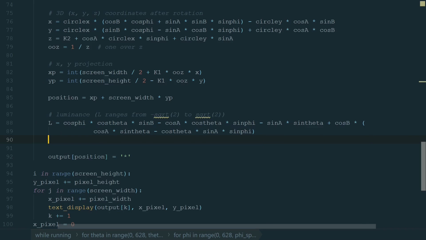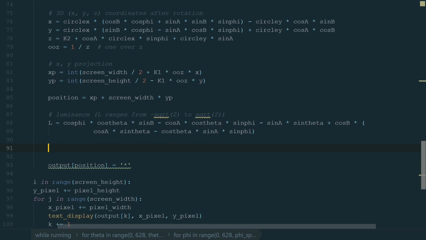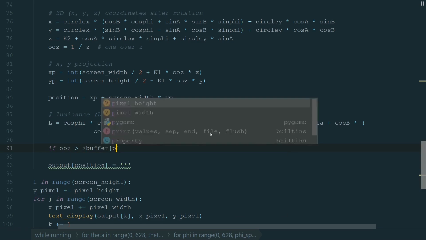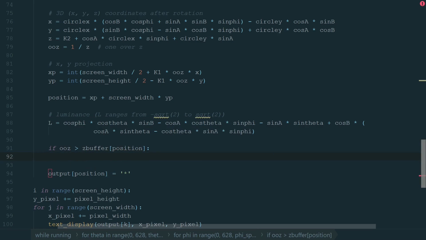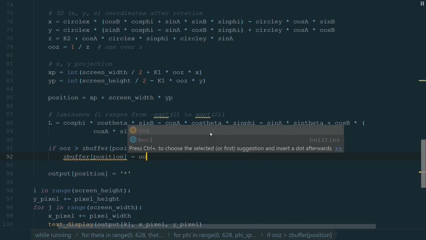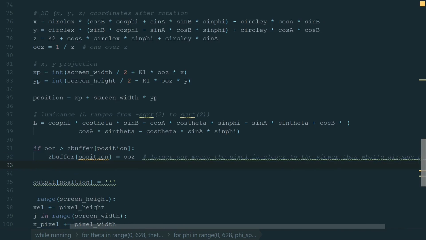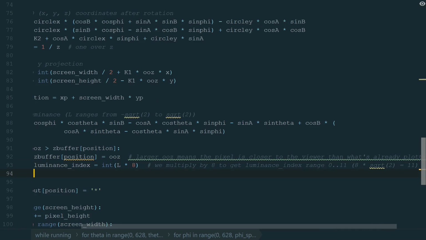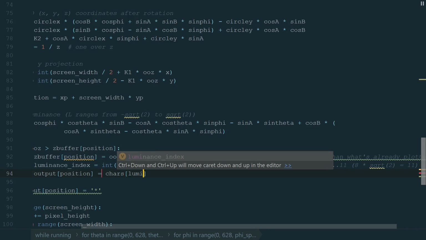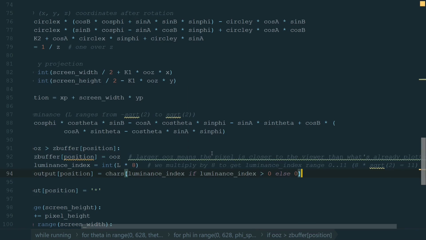Knowing the luminance value for each point and that we need to plot only the point that is closer to us, we can write if statement. If 1 over z is greater than the z-buffer value of a defined position, we change the z-buffer value with a new one. Next, we calculate luminance index. We multiply luminance by 8. We do so to get luminance in the range from 0 to 11 as our ASCII chars. And finally, we need to save these ASCII chars to the output list.